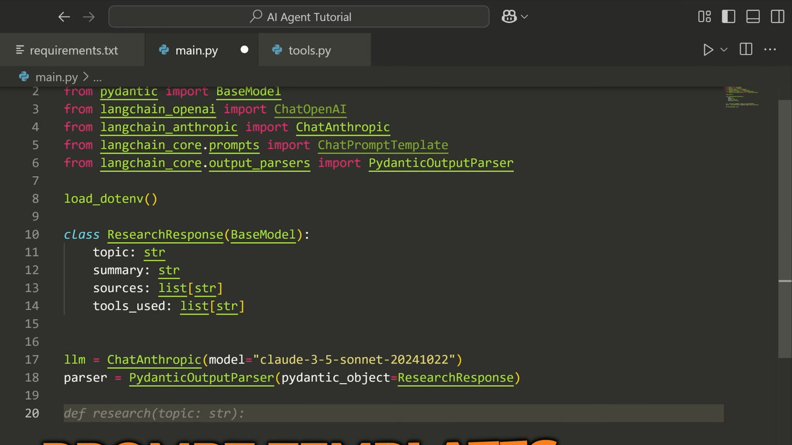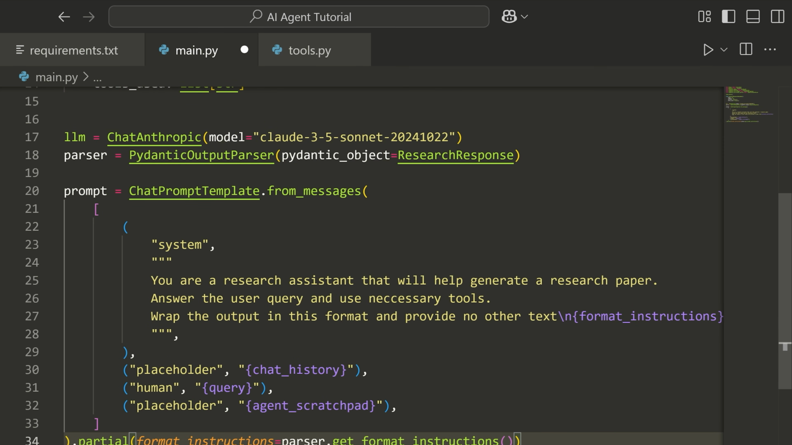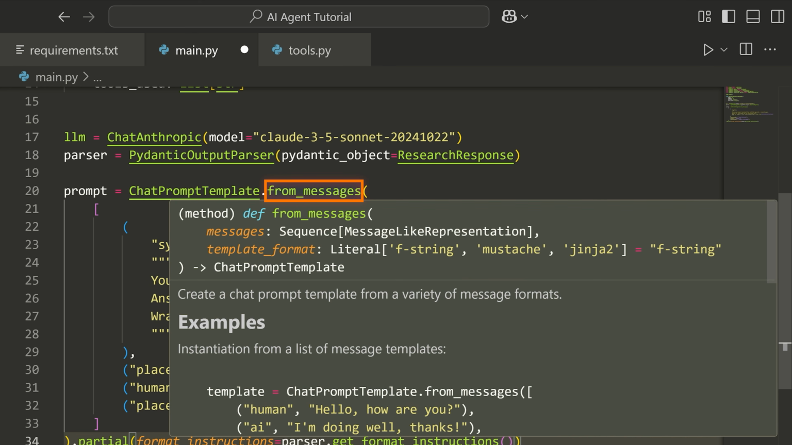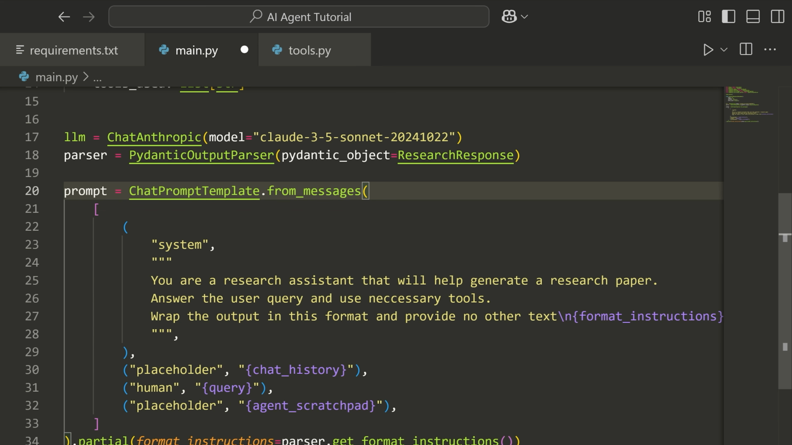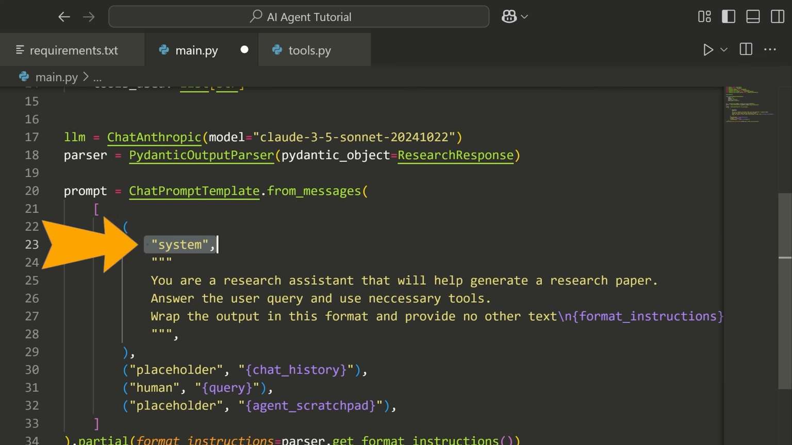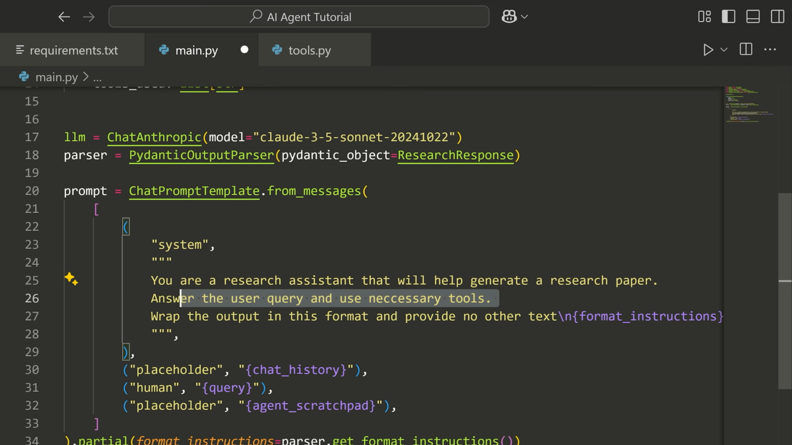Okay, so next we need to set up a prompt. Now I'm just going to copy this in because I don't want to spend a ton of time writing it, and I'll walk through it line by line. So we're going to say our prompt is equal to ChatPromptTemplate.from_messages. Inside of here, the first thing we're going to specify is a system message. The system message is information to the LLM so it knows what it's supposed to be doing. So we tell it: you are a research assistant that will help generate a research paper, answer the user query, and use the necessary tools.